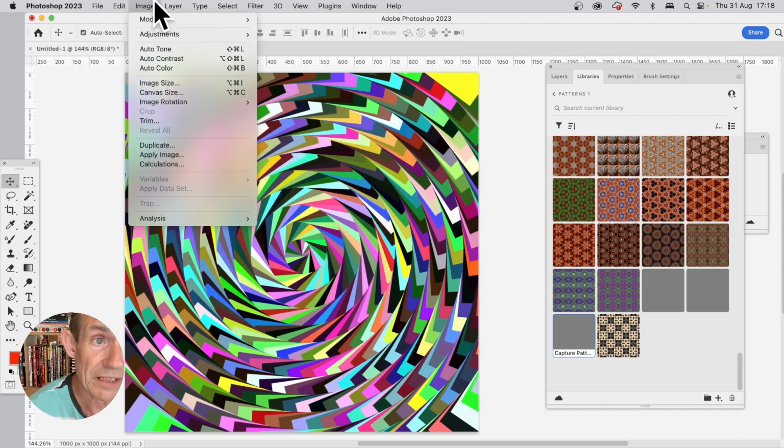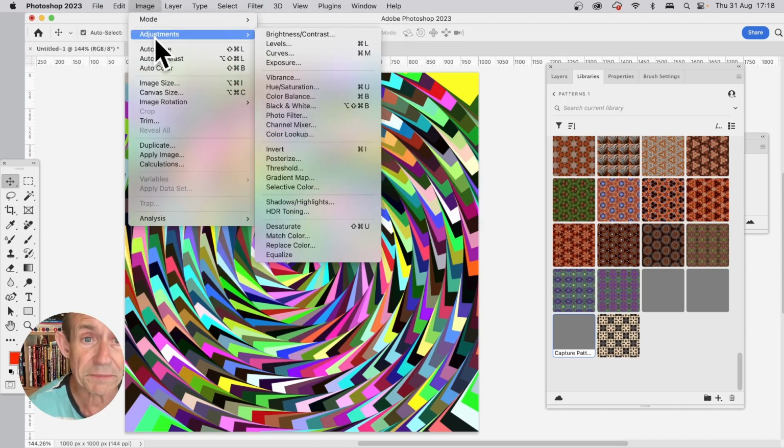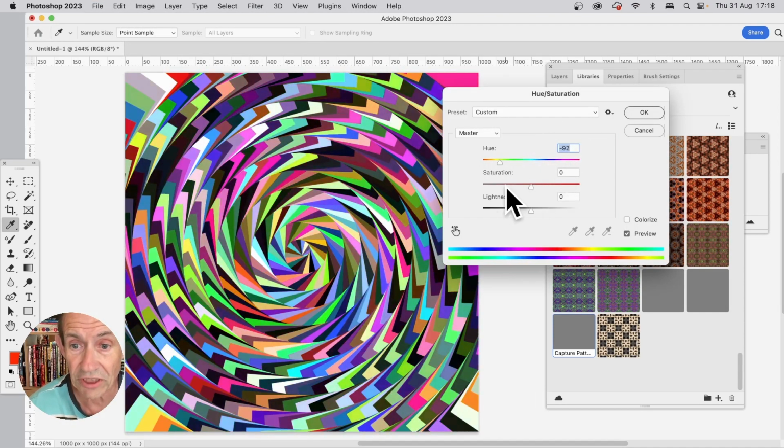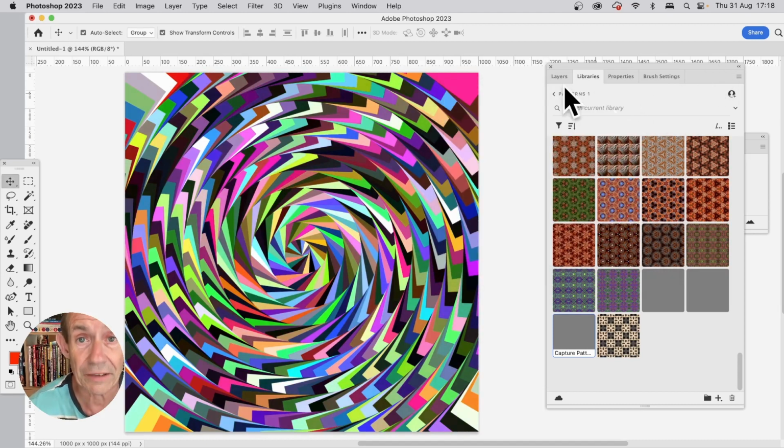Also, if you want to recolour it, go to Image menu, Adjustments, and maybe go for Vibrance or Hue and Saturation, and then you can change the colour. As you see, just change colour like that, or saturation and lightness, and click OK.